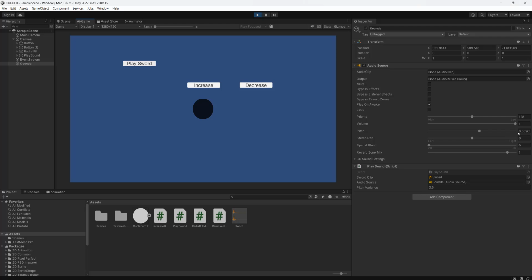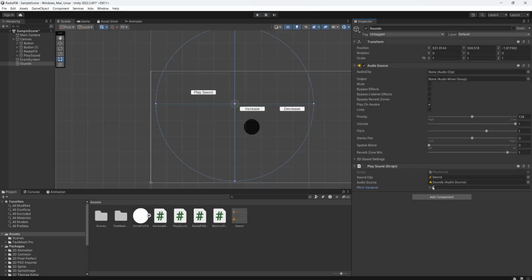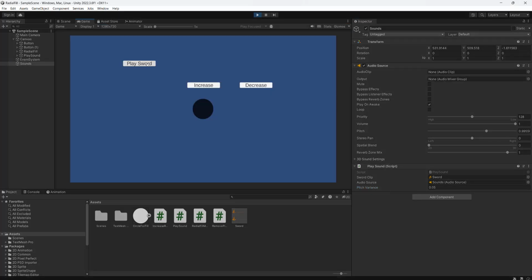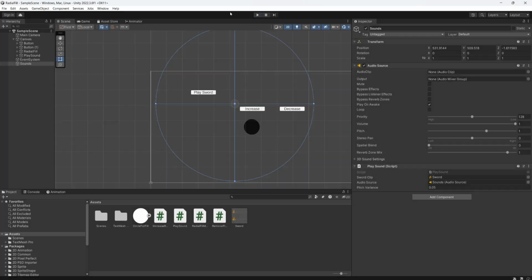Now obviously you probably don't want to have this much pitch variance because it will sound very different. But if we were to put this on to 0.05, then press play. Each one does sound a little bit different, and you can obviously tinker with the value to make it whatever you want. But this is a really quick game developer trick to have a bit more variance in your sound effects without adding in loads more audio files.